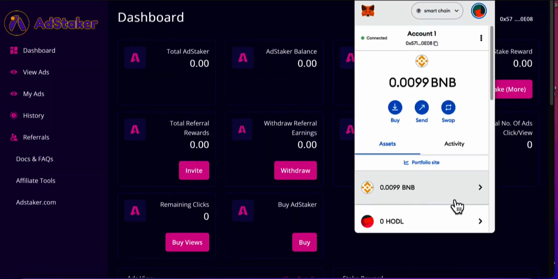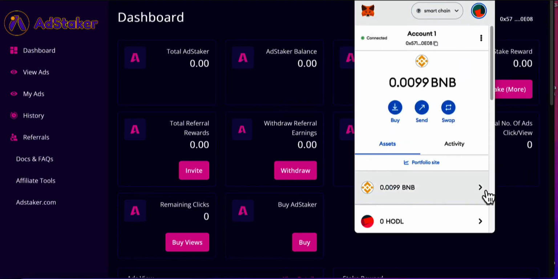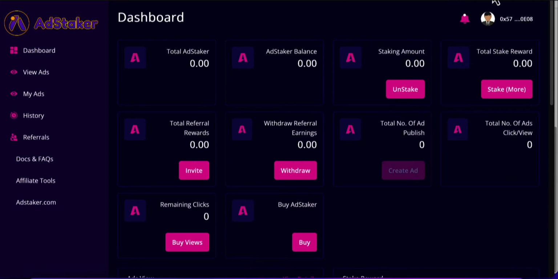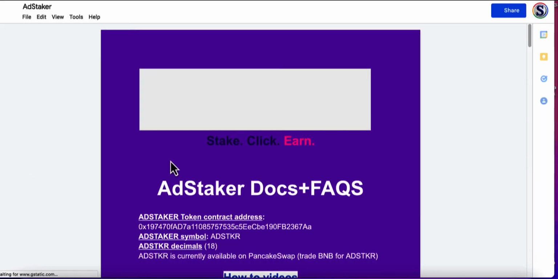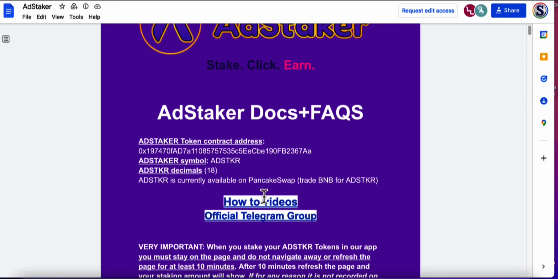Now the way we do this is just open your wallet and make sure you are on the smart chain network, which you should be anyway. But before we can add the tokens, what we now need to do is get our token contract address added to our MetaMask wallet. Now, the way we do that is if we head over to the documents and frequently asked questions here, and you'll be taken to this document with all the information needed. So with the information, what we need is this contract address.